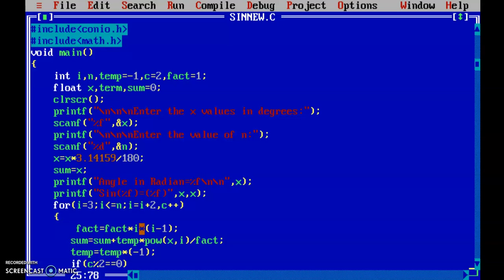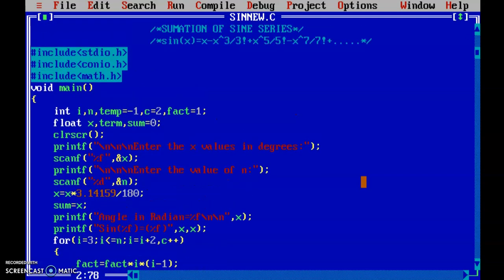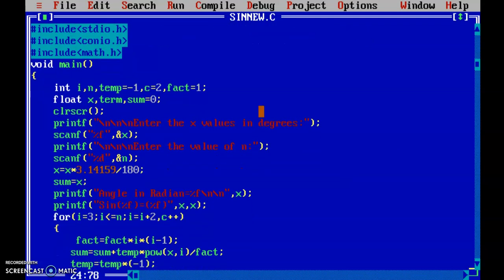So 1 into 3 into 2, which becomes 6. So you see the initial value of x cube by 3 factorial is satisfied. The value of 3 factorial is 1 into 2 into 3, which is 6. So here you can see the fact value also comes as 6. Fact is 1 here, I is 3 here, I minus 1 is 2. So 1 into 3 into 2 becomes 6.